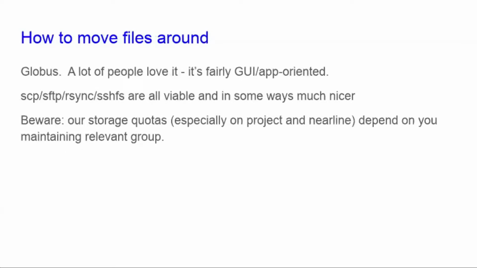Our wiki has a lot of information about moving files around, but the first place you should probably look is Globus. I personally find Globus kind of clunky, but I like command line stuff. Globus is GUI and app oriented, and it can extend to your desktop as well. It's also sort of fire and forget, so you set up a transfer with Globus and you don't have to wait for it to complete.